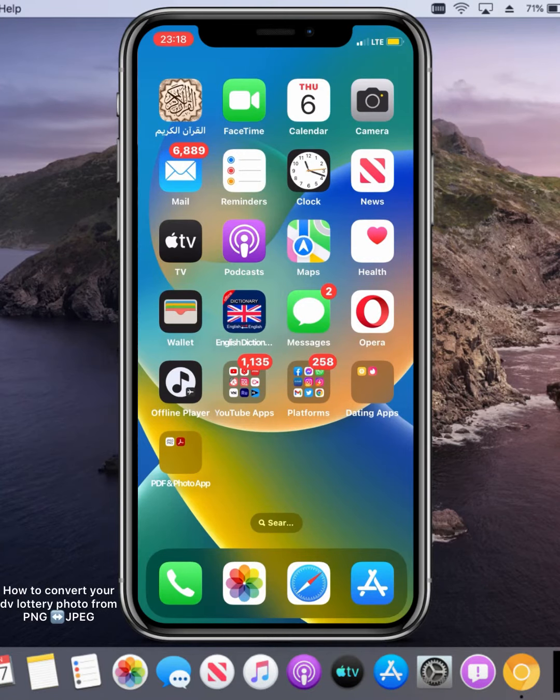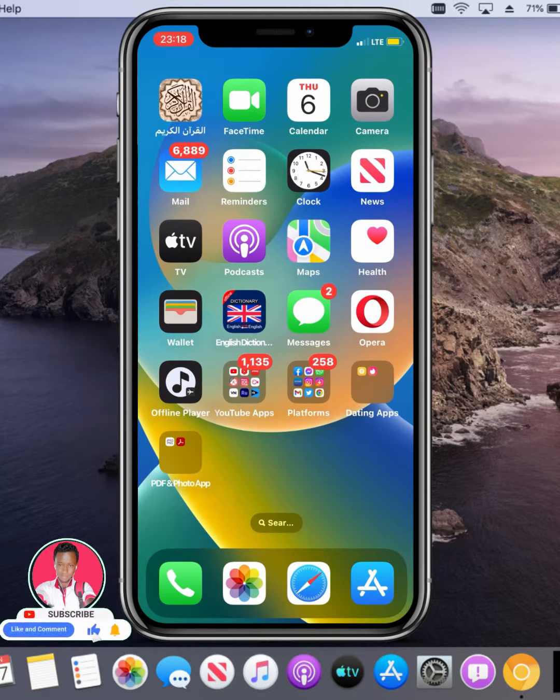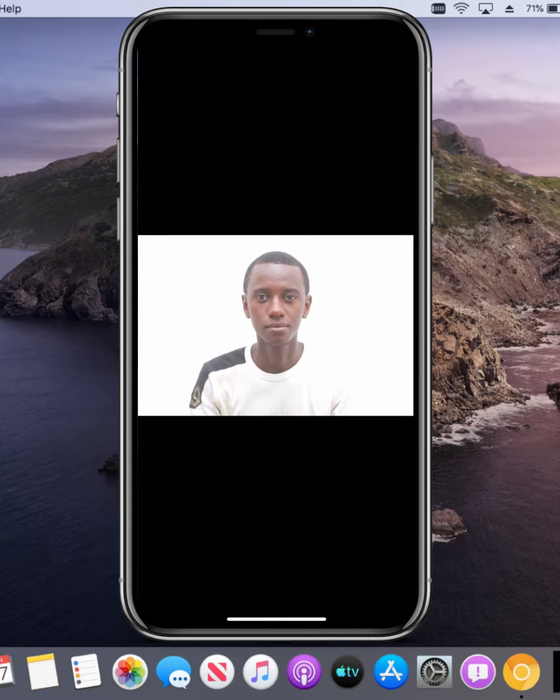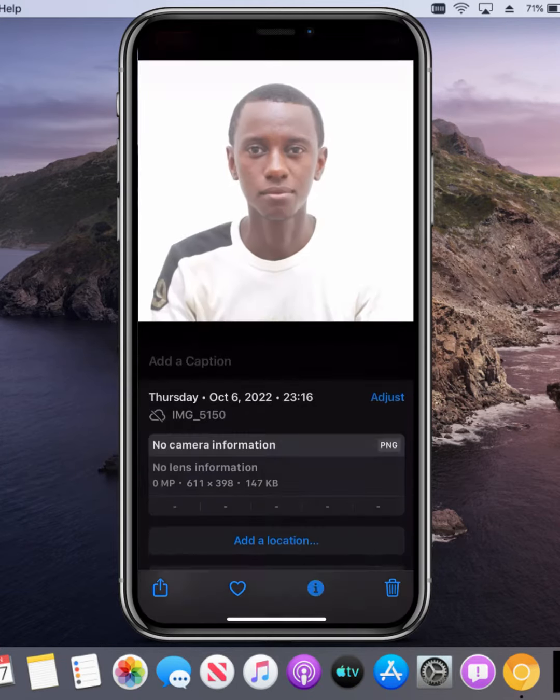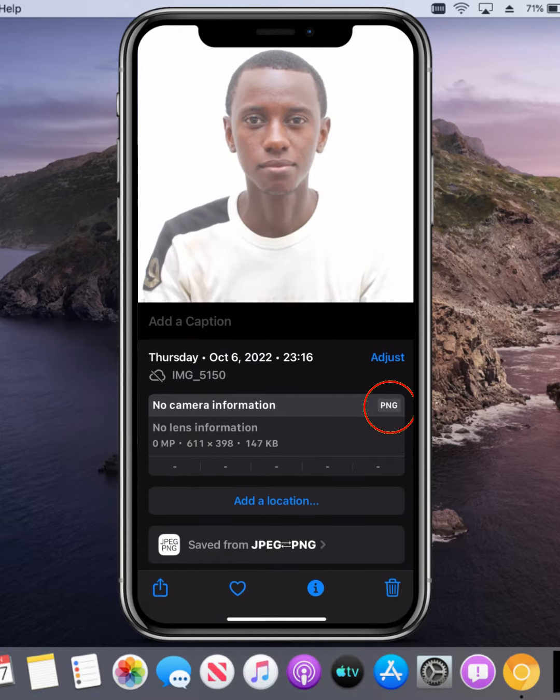In this video I'm going to show you how you can convert your DV lottery photo that is in PNG format to JPEG. As you know, if your photo is in PNG and you want to crop it to the government website, you can't do that. As you see in this example, this is a DV lottery photo. Let me just show you. This photo is in PNG.